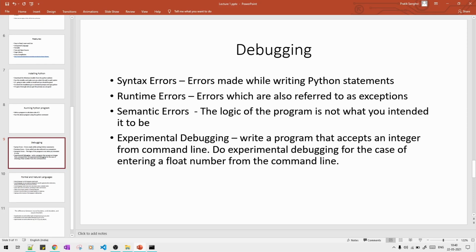Further, we have experimental debugging. So by this, I mean that you have written your program and then you want to know whether my program will work or not for a given input. So in other words, you want to conduct an experiment on your program to see whether it works for a given input or not. So that is known as experimental debugging.